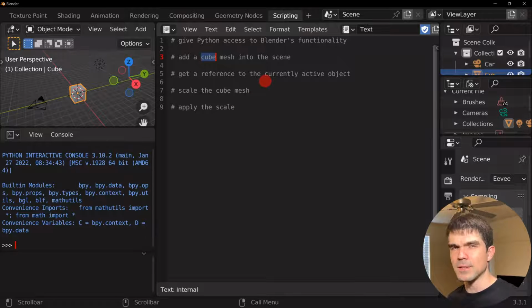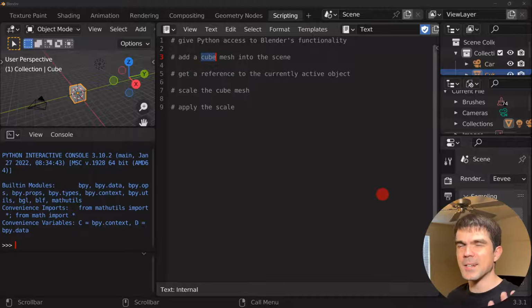The less obvious, if you haven't done a lot of Python programming, is that you need to import some functionality so Python has access to Blender's functionality, and also get a reference to an object that you've created. We need some kind of reference to a given mesh so we can manipulate that in our code. So let's start going through these comments one by one.